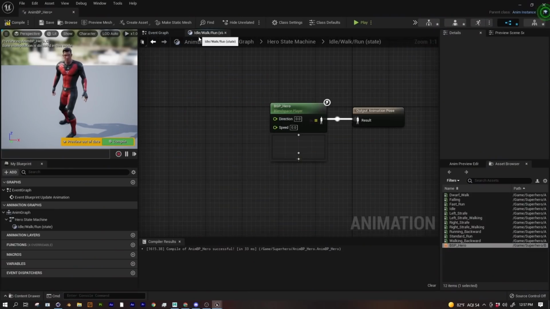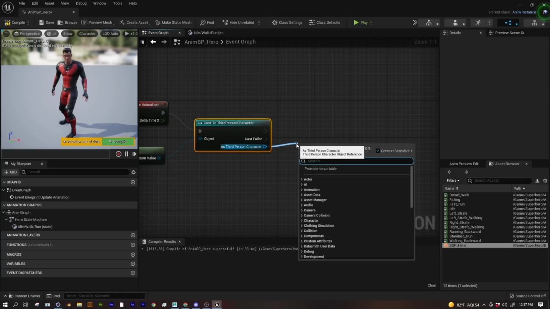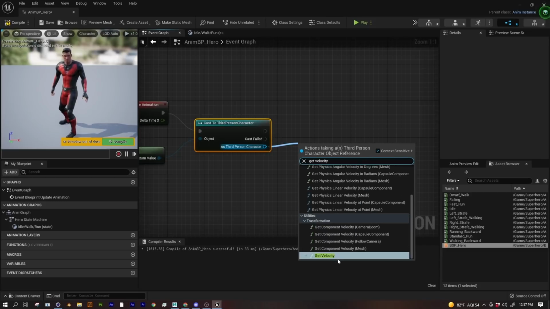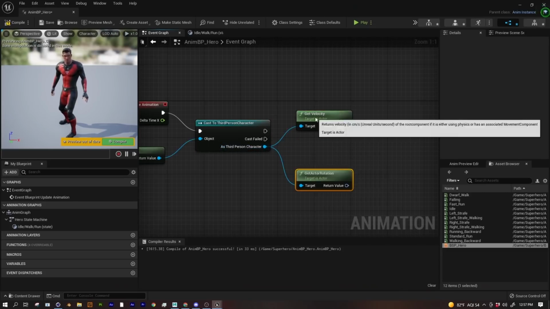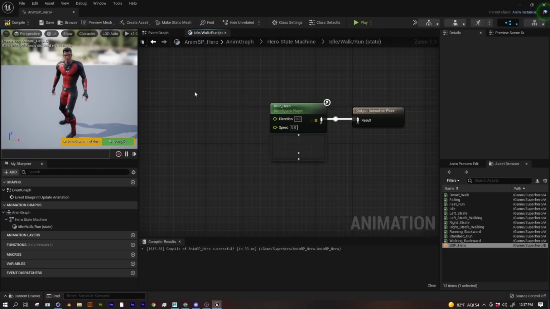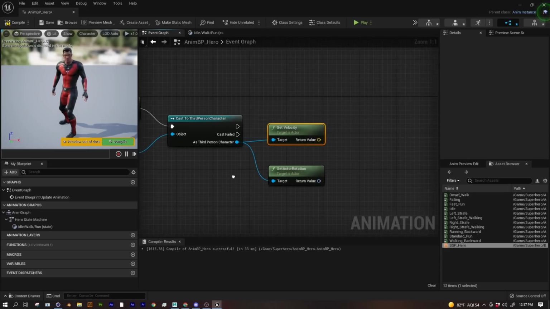And remember, our goal here is to come up with two numbers, which is direction and speed. So right here as the third person character, I'm going to drag this blue pin out and search for get velocity right there. And also get actor rotation. Perfect. So you might think we're done. Remember, we're looking for speed and direction, and you look here and you say velocity is speed and rotation is direction, so we're done, right?